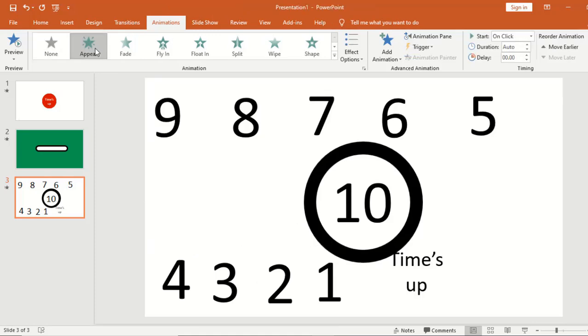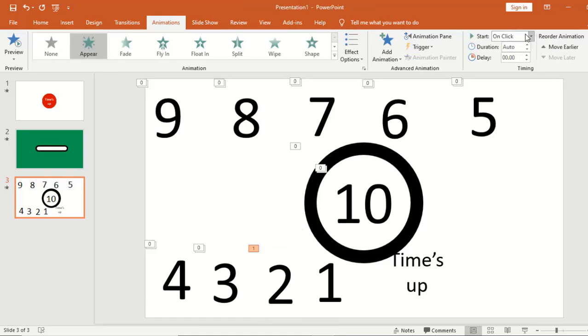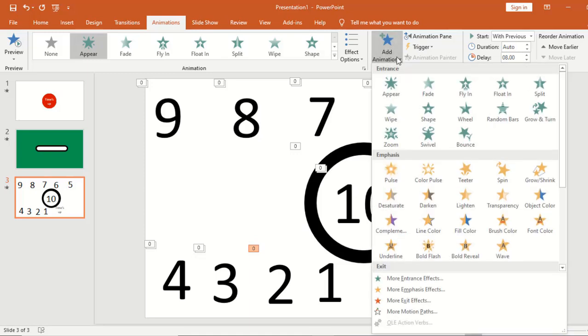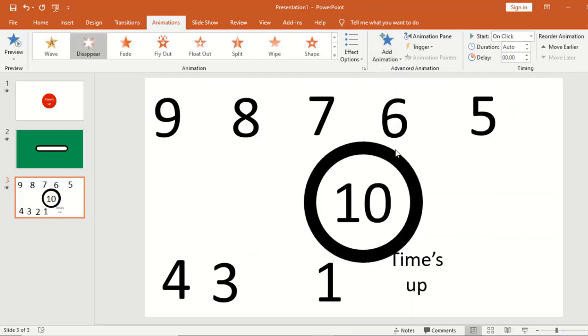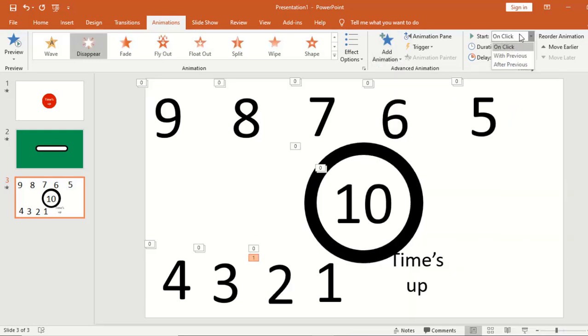Number 2. Appear. Start with previous. Animation. Into the exit box. Click on disappear. Start with previous. Increase the delay to 9 seconds.